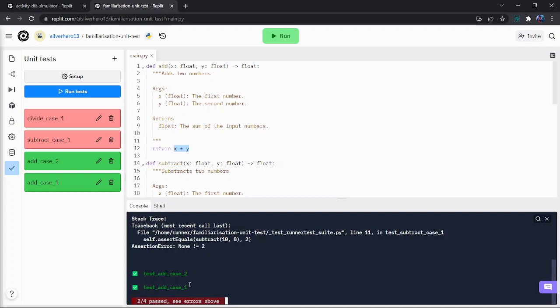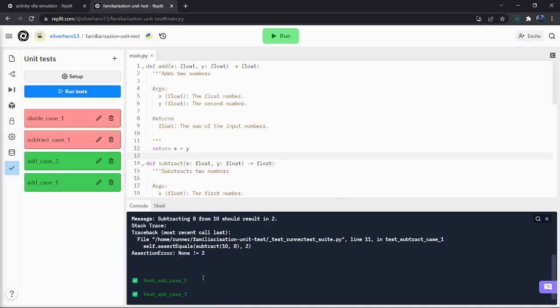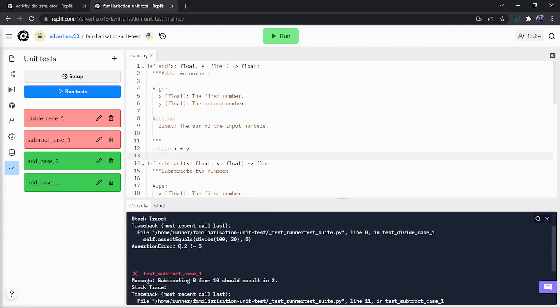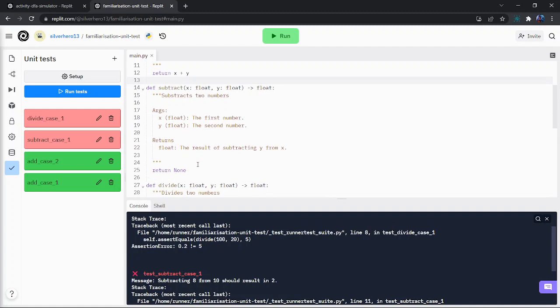Let's see errors above. So, kaning naka-green, ni-pass sila. And then, if you also take a look at the left side, naka-green ang add case 1 and then add case 2. Meaning, correct na ang result sa add nga function. It now behaves accordingly. Okay? However, if you take a look sa ibabaw, wrong gyapon ang subtract and divide. So, you have to fix subtract and divide.